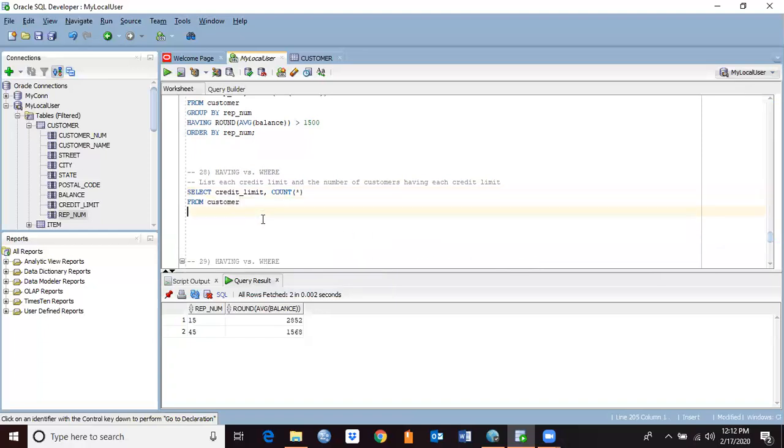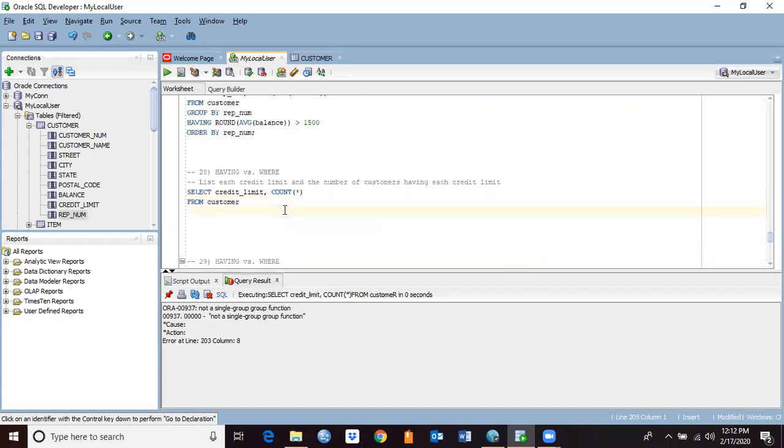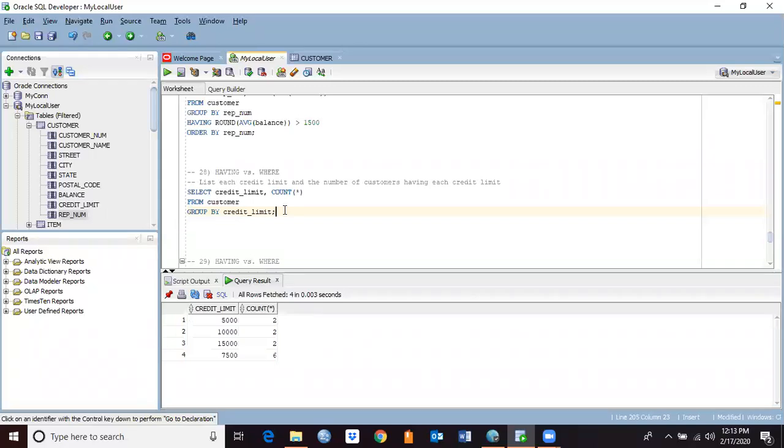Okay, and we have to use the group by function here, because if not, it is going to give you an error. If you're going to say aggregation, you cannot do the aggregation by a certain field without using what do you call group by clause. So I'm going to say group by credit limit. Okay, so this will produce the results, and we can always use order by later on.